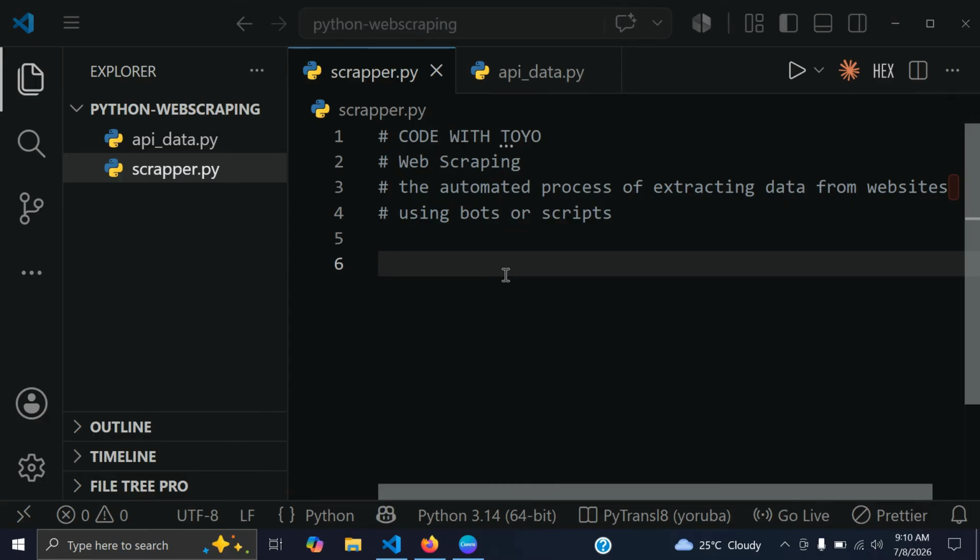Web scraping is an act or a way of using an automated process of extracting data from websites, either using bots or using scripts.